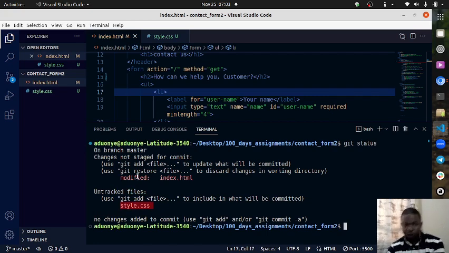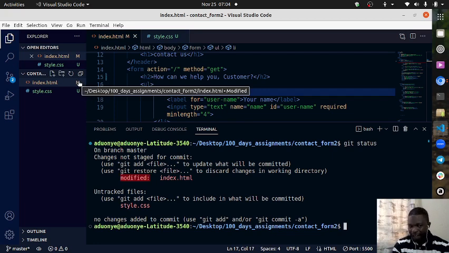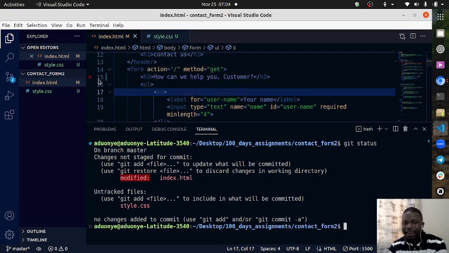I follow. So now, initially I committed the index.html, but I have now made an edit. Since I made an edit, it's now showing me the file has been modified. The edits I have made on that file, I need to restage it. How do I restage it? I need to run git add to add that edit I've made.